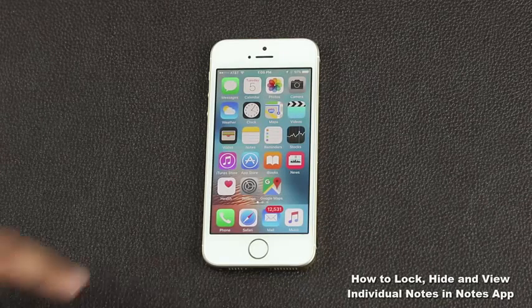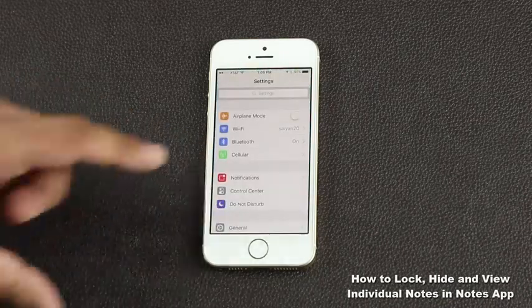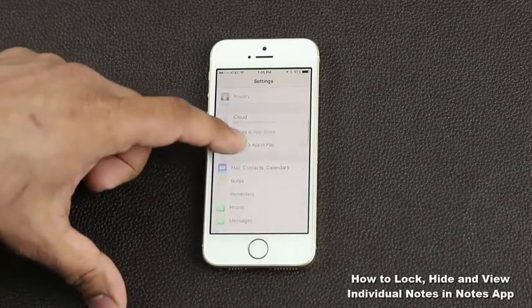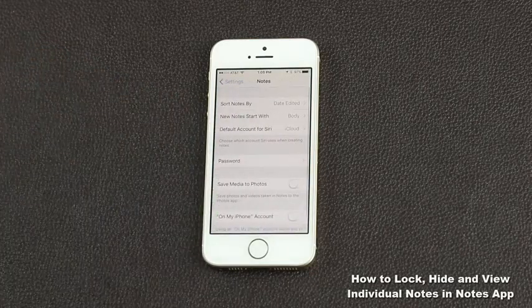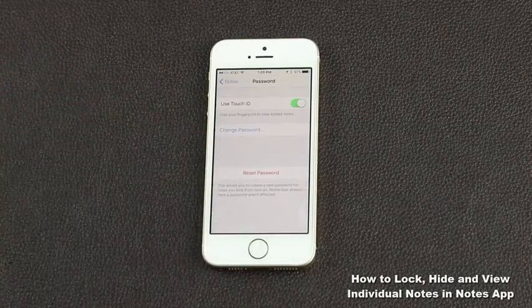On the home screen, click on Settings, scroll down to where it says Notes, and then tap on the password field. And here you're going to have two options. Number one, you're going to set up a traditional password such as numbers or letters. And number two, you're going to enable Use Touch ID, and that's going to allow you to view locked notes just by using your fingertips.